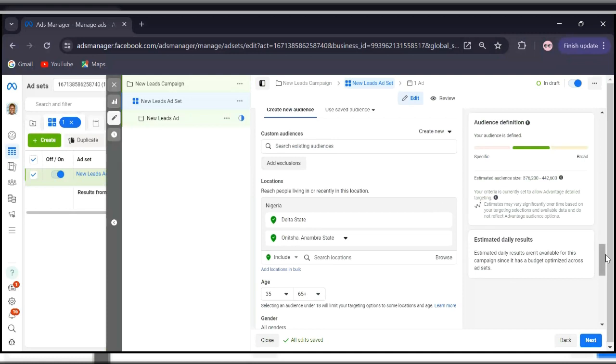You can then set up another campaign, but that would be a sales campaign instead of a lead campaign. And then from that lead campaign, it will be a retargeting campaign. It's different from a sales campaign. Yes, it's different. Let's look at it here.